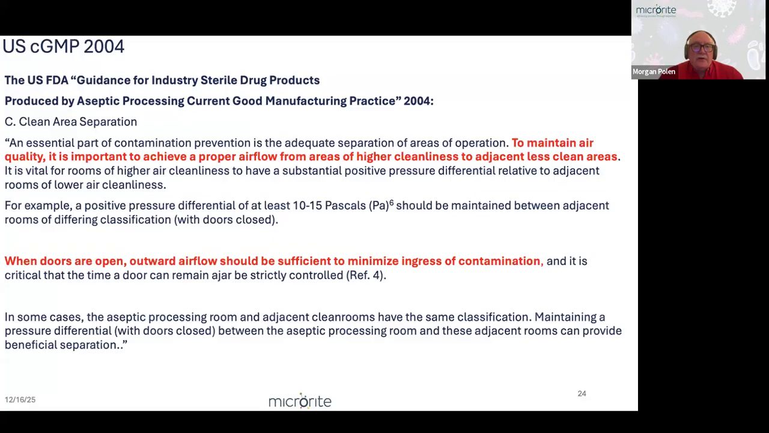In addition to that, the US Aseptic Guidebook talks about clean air separation. And this is really, again, smoke studies are part of an overall comprehensive understanding of the contamination control effect of the clean room.